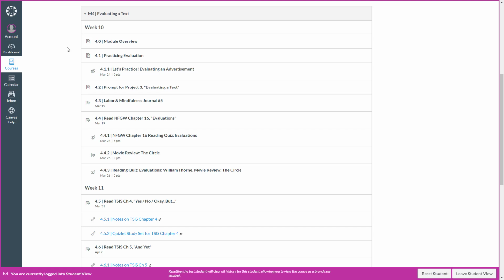I also like to name each page, each assignment, each discussion according to a numerical convention that reinforces that kind of workflow of the module. So that's why you're seeing 4.0 module overview, 4.1 practicing evaluation, 4.3 labor and mindfulness journal number 5, and so on. That naming convention, in my view, just kind of helps reinforce and remind us where this assignment or where this information fits within the broader picture.